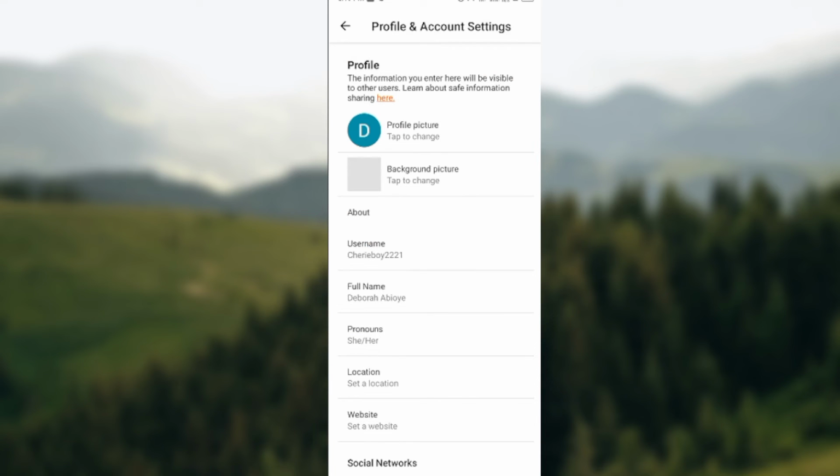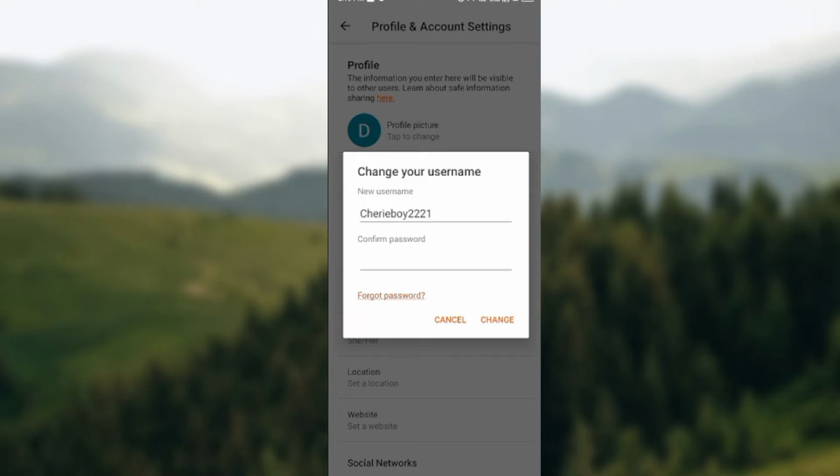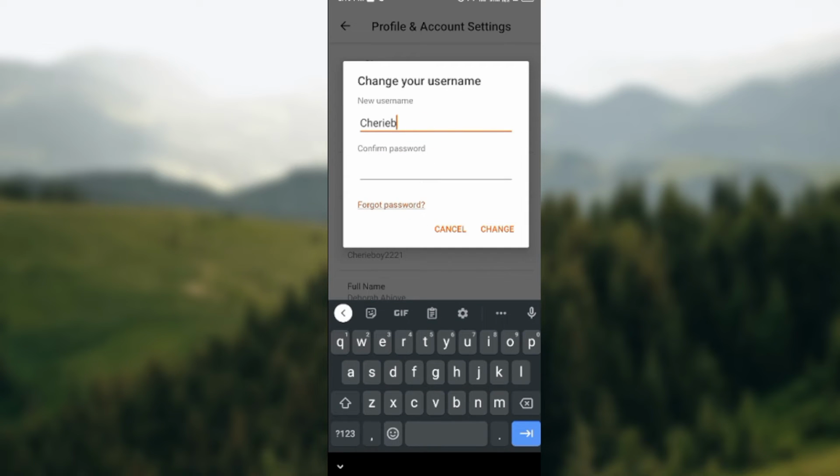Click on it. Once you do that, on this page you will see username. Yes, username. Click on it. Now mine is currently cherryboy221, okay, and I want to change it, so I could just change it to cherrygirl1234. Yes, and then your password.